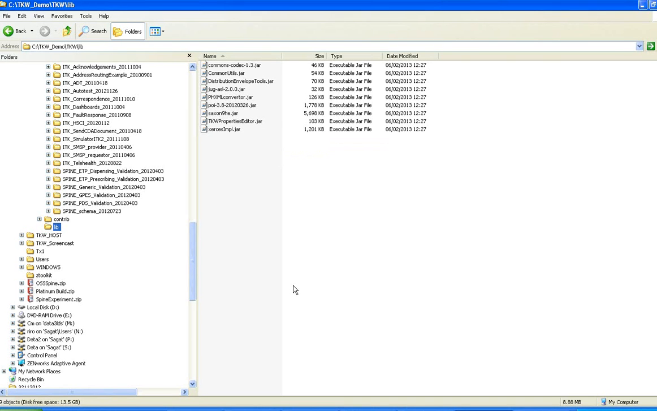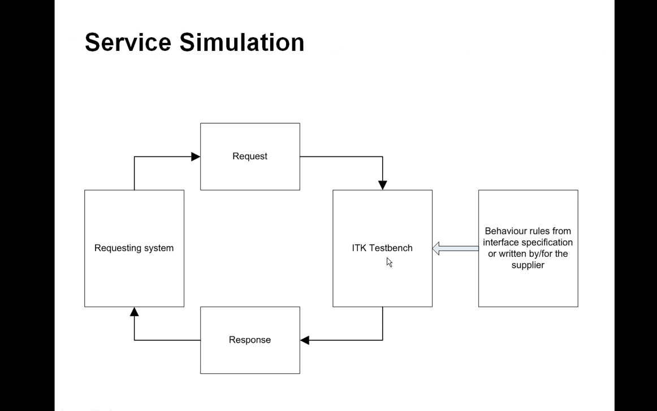TKW is executed on the command line using optional arguments to run in one of a number of modes. The first mode we'll look at is simulator mode. In simulator mode, the TKW test bench will respond to incoming messages from the requesting system under test and will respond based upon a set of behaviour rules. TKW is supplied with a rule set designed for the purpose of producing ITK accreditation evidence for systems which operate in client mode. The simulator mode supports TLS-MA, synchronous and asynchronous response, queue collection, routing and pipe and hat.